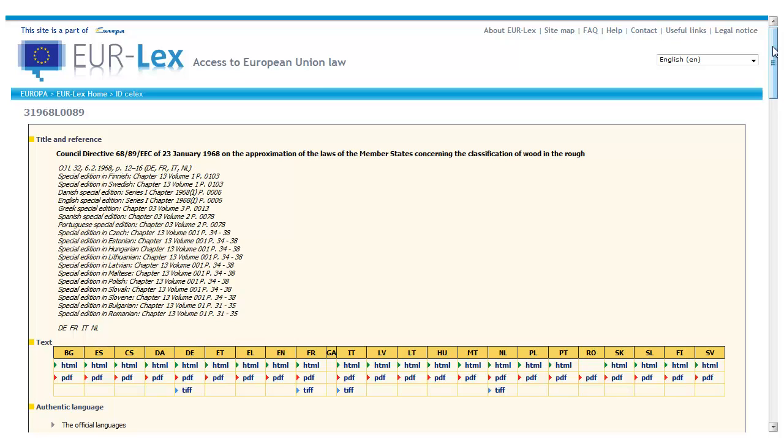If you're not familiar with EUR-Lex, the page can seem confusing, so this brief guide aims to highlight the main features. We're using the example of the Knots in Wood Directive.